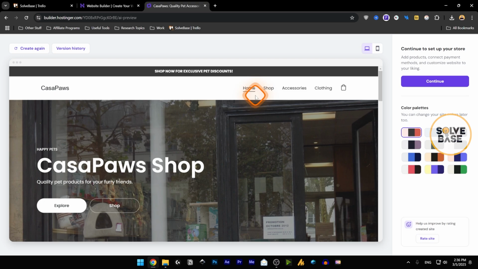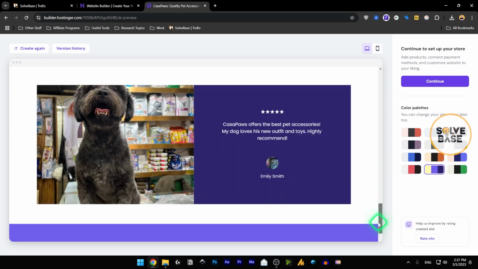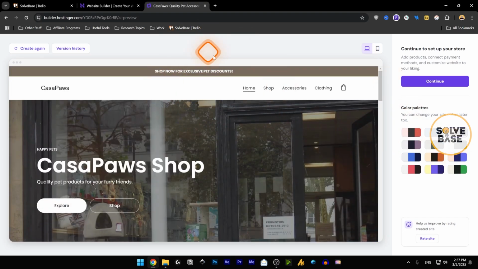Now here, our preview is on the left hand side, and on the right hand side, we can choose the color palettes. So I can change it like that. And it is much better than the last time I was checking out the AI website builder in Hostinger. They have made improvements to it. That much I can see. That's amazing. It looks much better. Okay, this looks nice. It has that coffee color on top of it. And let's click on continue.